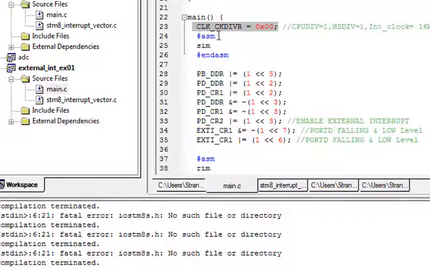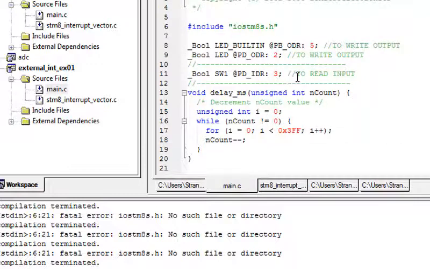to the clock divider register. This will make the internal oscillator run at 16 megahertz. After that, we use the inline assembly instruction SIM. This will stop all the interrupts. After that, we configure GPIOs, and we write 1 on GPIO DDR. It will make port B5 an output, and port D2 an output as well.